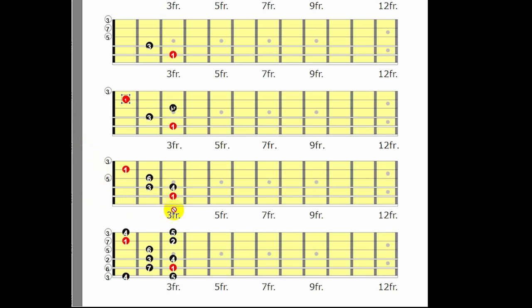Just to keep this simple. Get rid of this 4. Okay, now the 6 and this 5 are on the same string, but we really want the 6. Okay, so guess what? We don't have a 5 now. We have 1, 3, 6, 1, 3.